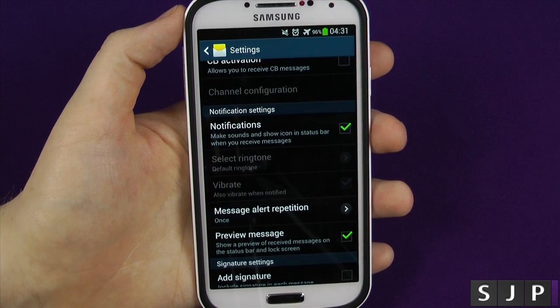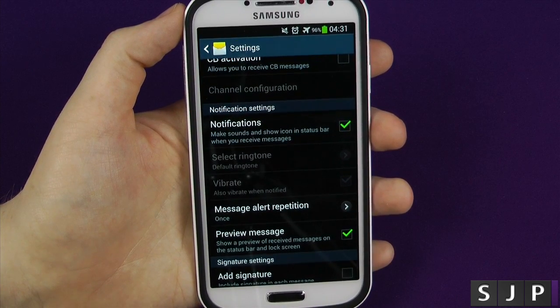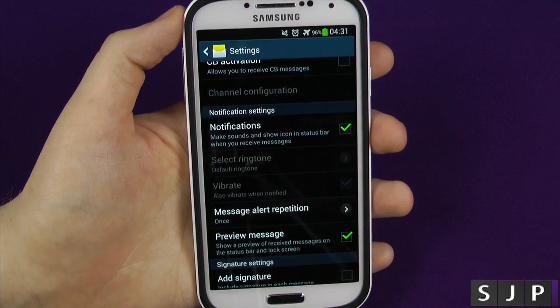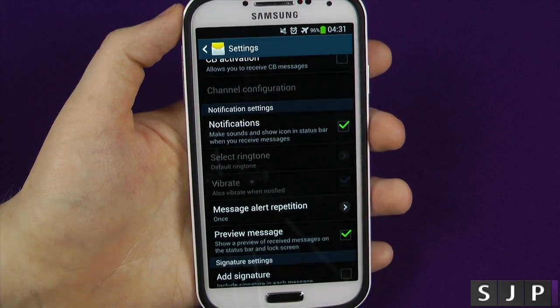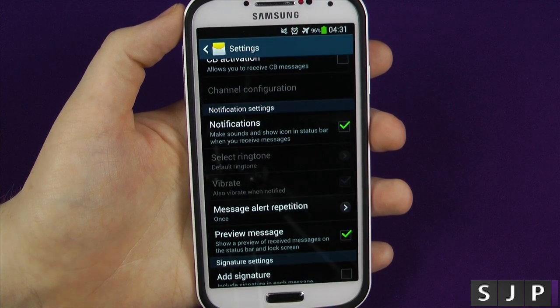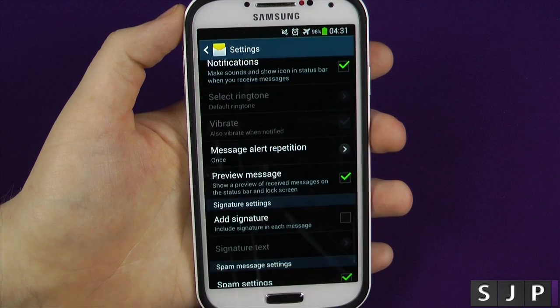Notifications, now yes, you can turn your notifications off. If you want to have text messages but not get notified, then you can turn it off there, which I think is pretty cool, but I don't know why you'd want to turn them off.